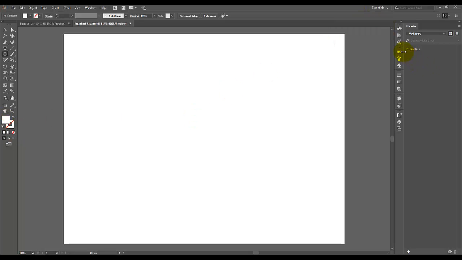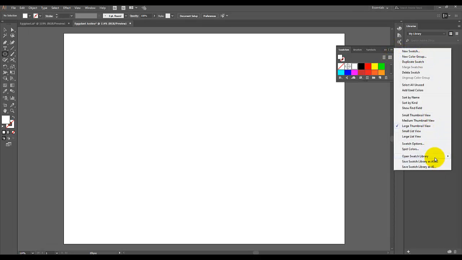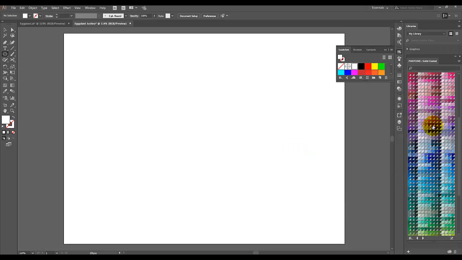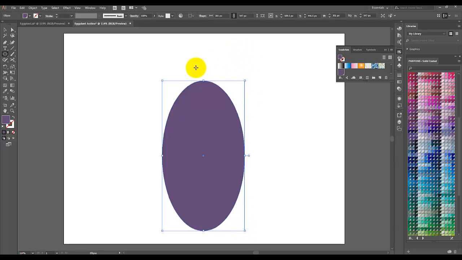I will come over here and open the swatches panel, and as usual I will open the swatch library, go to color books, and choose Pantone Solid Coated, which is the palette that I prefer. Let's see, I'm going to choose a nice purple color and go ahead and drag out a wide oval. Leave some room for the stem at the top there. And this is almost the shape of an eggplant.